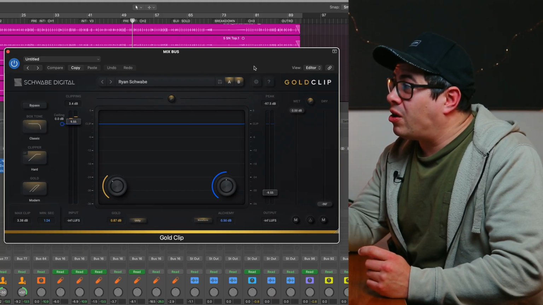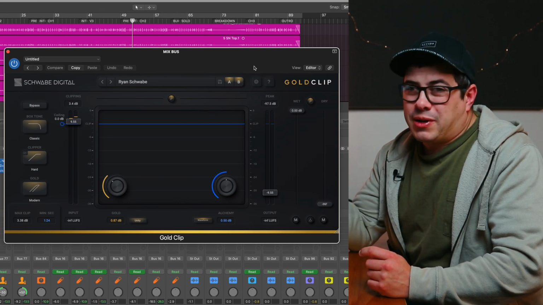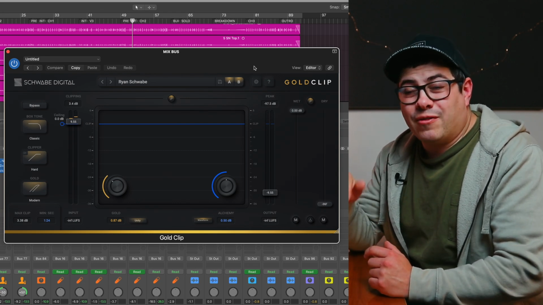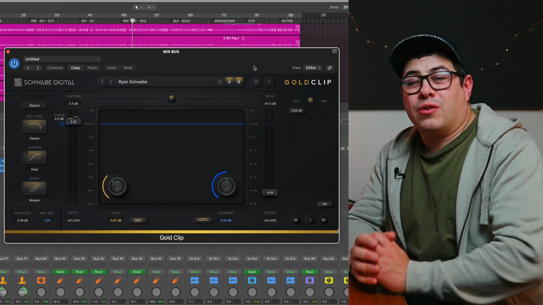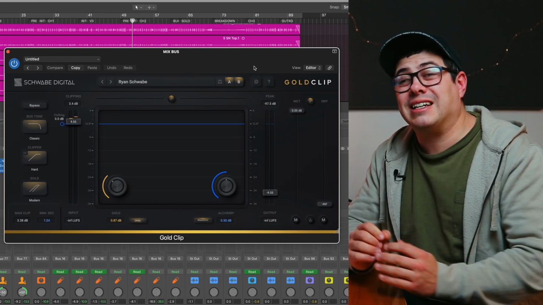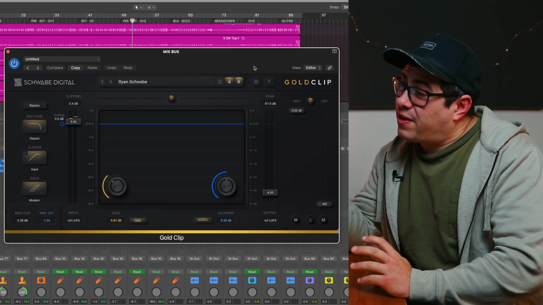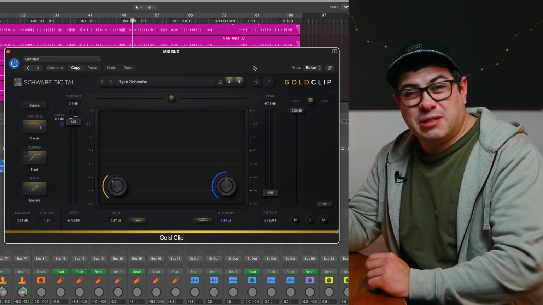Now, my next essential plugin is Gold Clip by Schwab Digital. I've been using this a lot this year. Over the last sort of 6 to 12 months, this has pretty much replaced my clipper that I used to have on my master bus, which was K-Clip 3 from Kazrog. Now, there's absolutely nothing wrong with K-Clip 3. It's an amazing plugin and it's actually really affordable. I just find that I prefer the sound of Gold Clip, but this is a fairly expensive plugin.